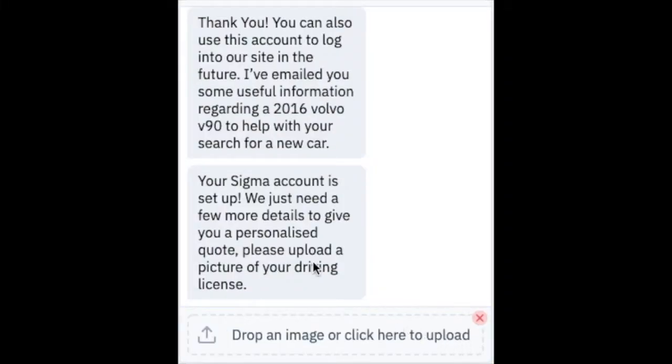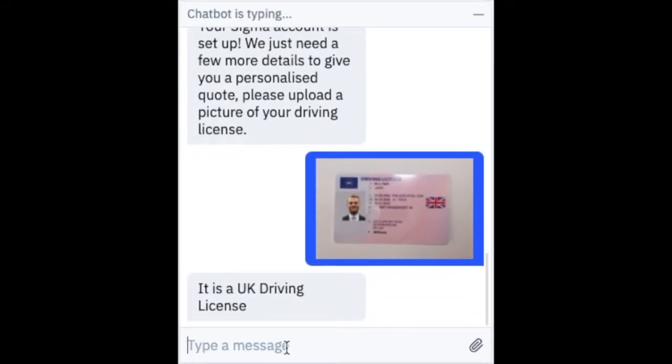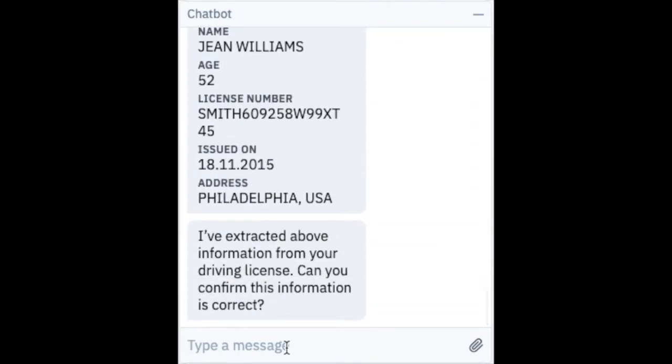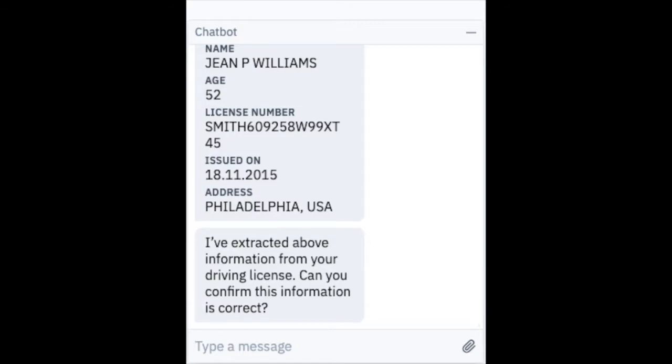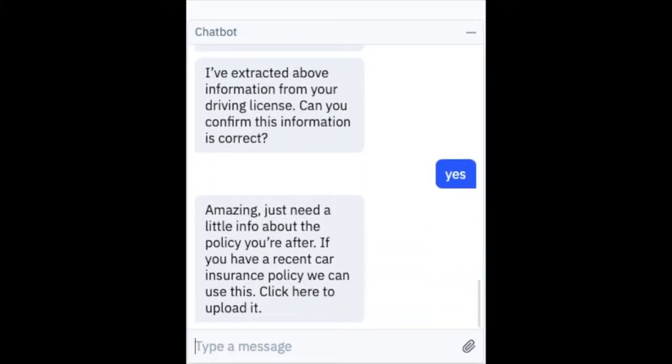So Gene uploads an image of his license. The chatbot confirms it is a UK driver's license and then displays the information it will be storing against Gene's profile. Gene confirms he is happy with sharing this data. The chatbot then asks Gene if he could upload an image of one of his recent car insurance policies, as this will help determine what he would need for his new quote.